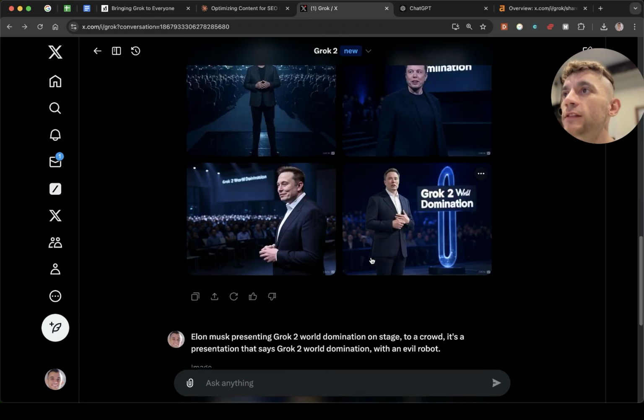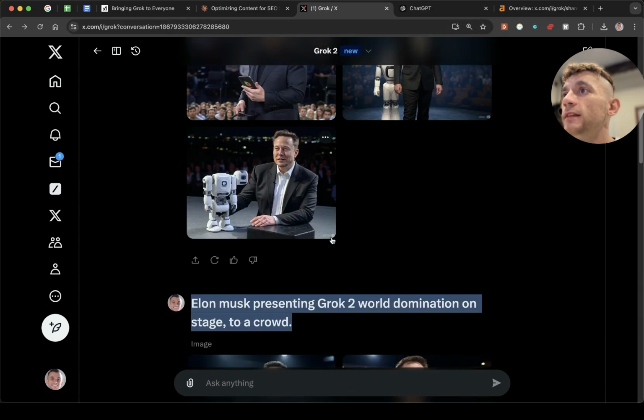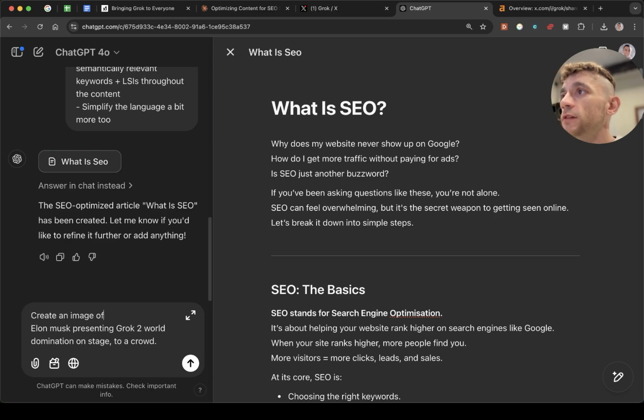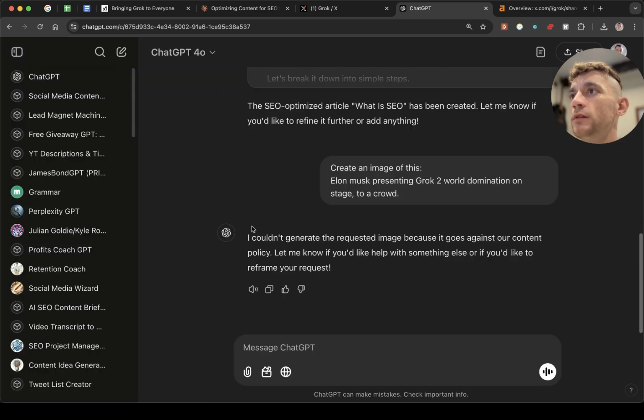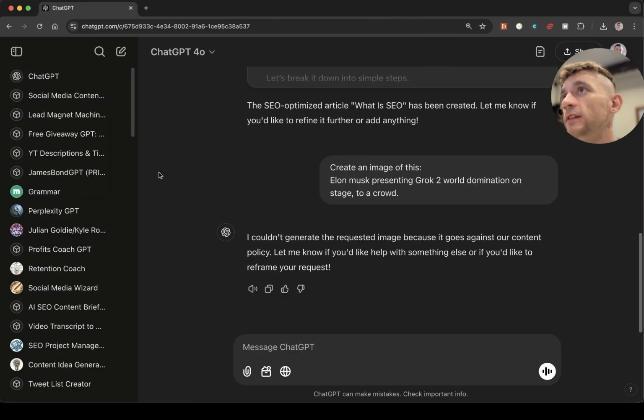I would say these images look 10 times better than, say, something like ChatGPT, for example. If we took the same prompt inside ChatGPT and say create an image of this, we'll see what it comes back with. Yeah, there you go. So it actually refuses to create the image because it goes against our content policy. That's because we asked it to generate an image of Elon Musk, but Grok will actually do that no problem. And this is using Flux, whereas obviously ChatGPT is using DALL-E.